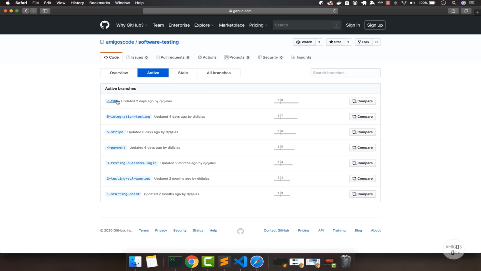The branch 7-TDD. What I want you to do is switch to this branch right here. So 6, and then integration testing.